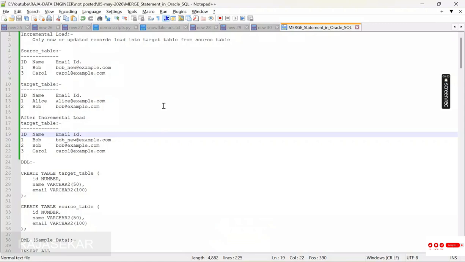Before we go to the solution, we must know what incremental load is. Many data engineers definitely know this; this is completely for beginners who don't know about incremental load. Incremental load is nothing but processing only new or updated records which need to be loaded into the target table. The data needs to be fetched from the source table.